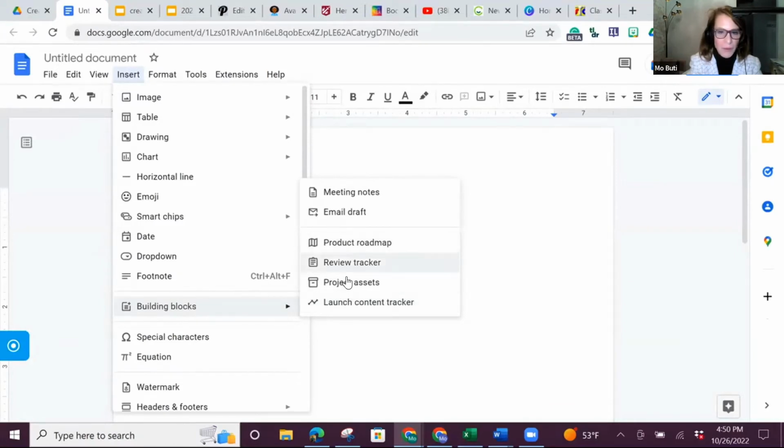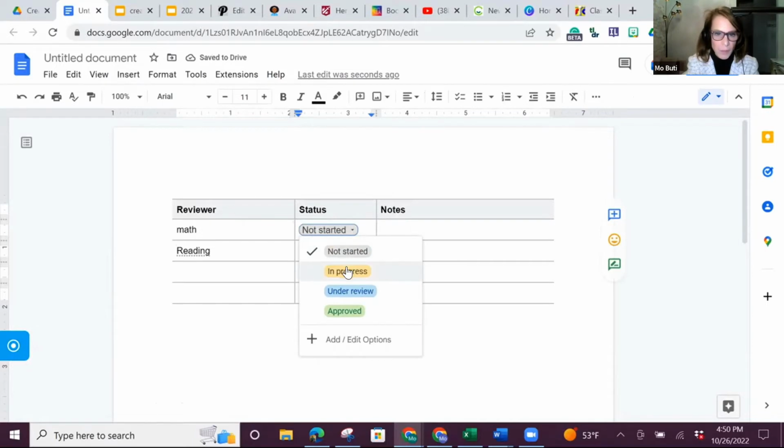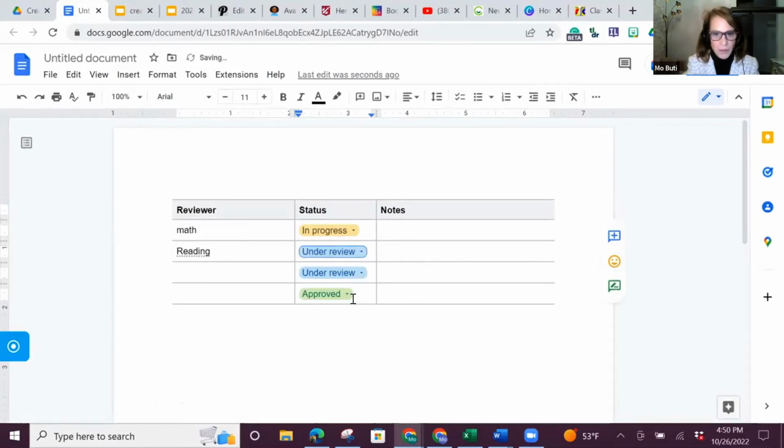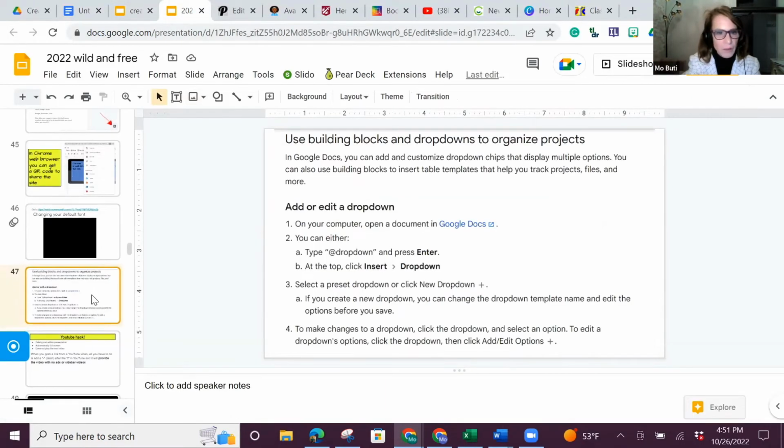So maybe I want to do a tracker. So you can use this for student schedules. I could say like math, reading. I'm just randomly typing stuff in, but you can say not started or change it to in progress. You can change it to under review. You can change it to whatever you want it to say, but it creates it lovely like this. This could be used for students in class and how they're tracking their progress. And that is called building blocks.